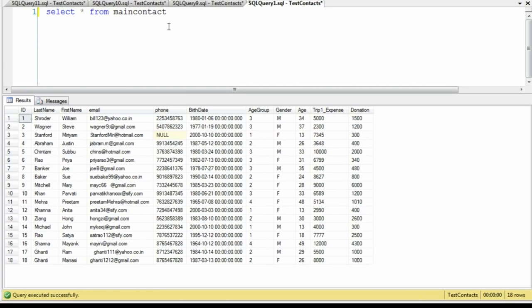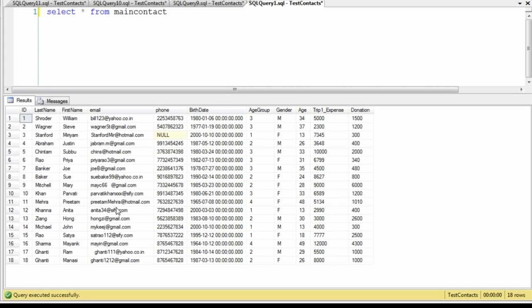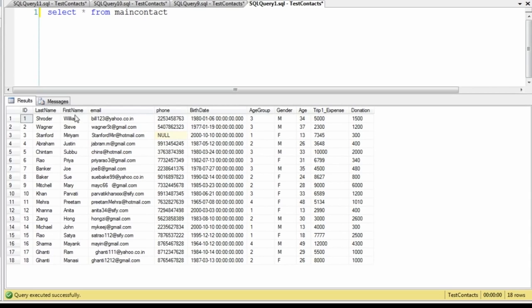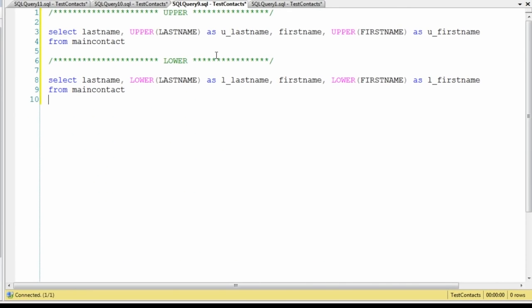So here we are going to look at the main contact table once again to look at the last name, first name and email columns because most of our string functions will be applied to these. As you can see, the last name is a mixture of upper and lower case, and same goes with the first name. And here we have some email addresses. We'll be looking at the functions shortly. Now let's go here. I've already set up the queries.